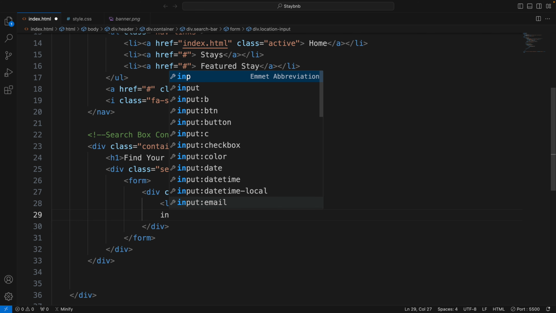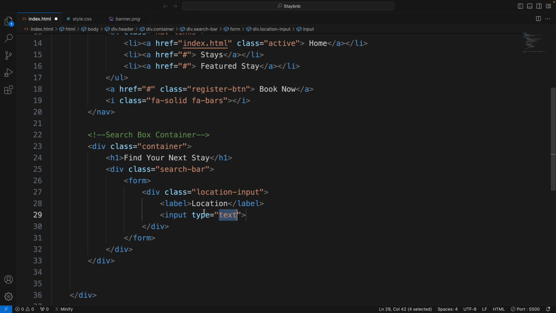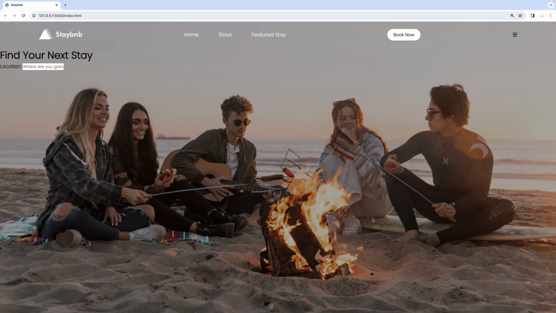One more thing inside of this location input. Let's go input. Very good. Type is going to be text, and then a placeholder is going to be where are you going? All right, good. Go ahead and save that. Let's check it out. So we got find your next stay. Here is the label, location, and we got our placeholder text inside right there. Good.